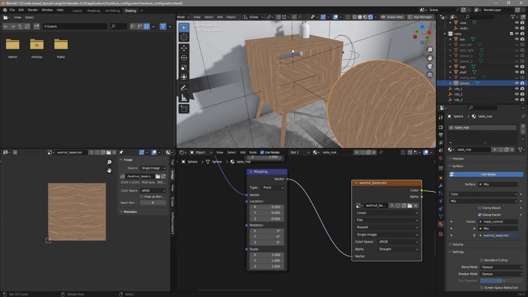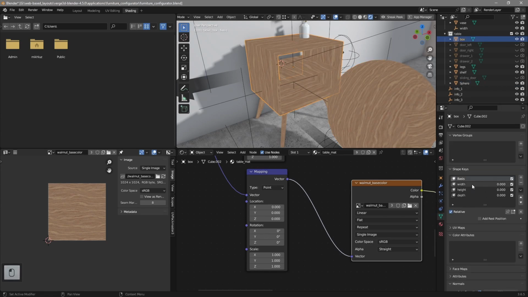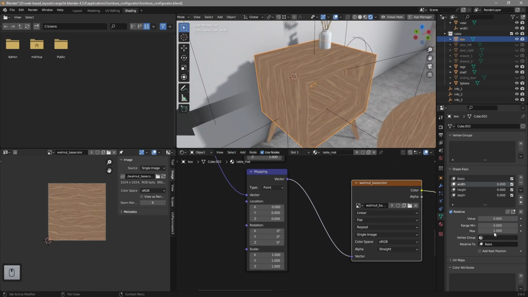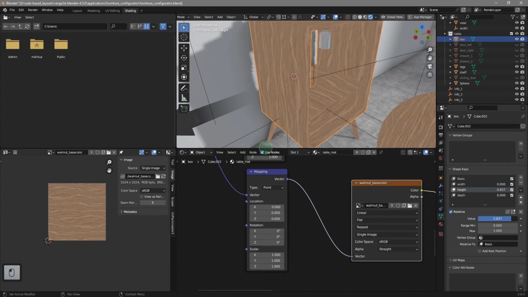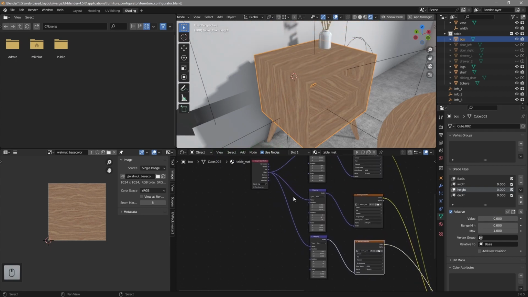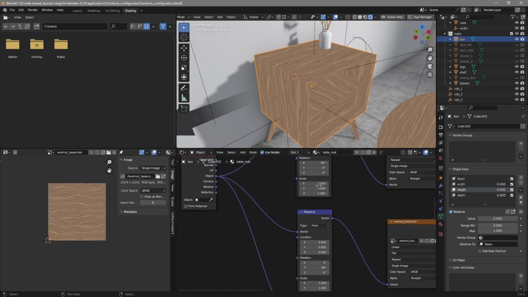And now the moment of truth. Let's change the measurements of the cabinet and check if the texture stretches. And here we go. The texture stays as is while the cabinet is changing. This method also lets us change the scale for certain axes if it is needed.